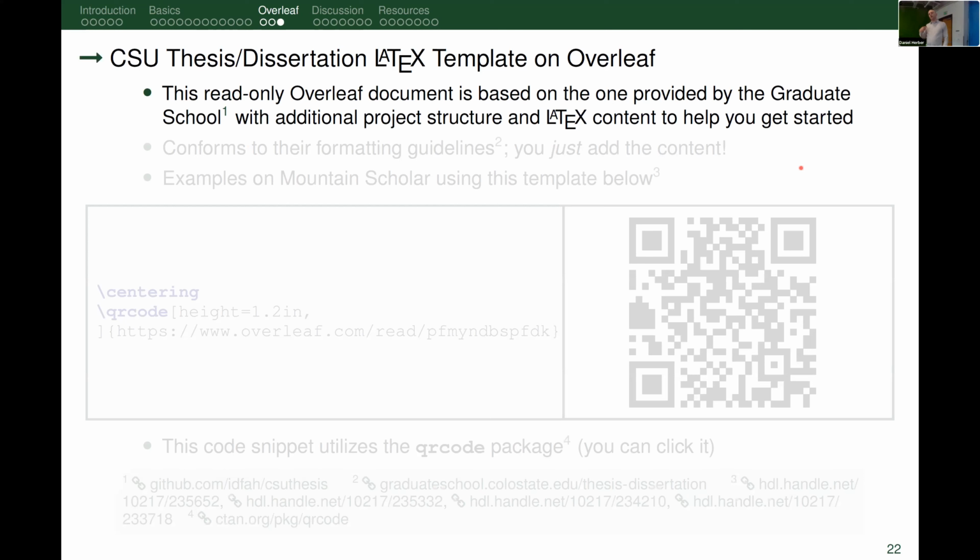Okay, and I want to show a particular template. It is modified, but this is a read-only template in Overleaf. You can then copy it and make your own version if you want to, say, start working on your dissertation or play around with some of the features through this template. So this is a read-only Overleaf document that the QR code link will be available for in a second.